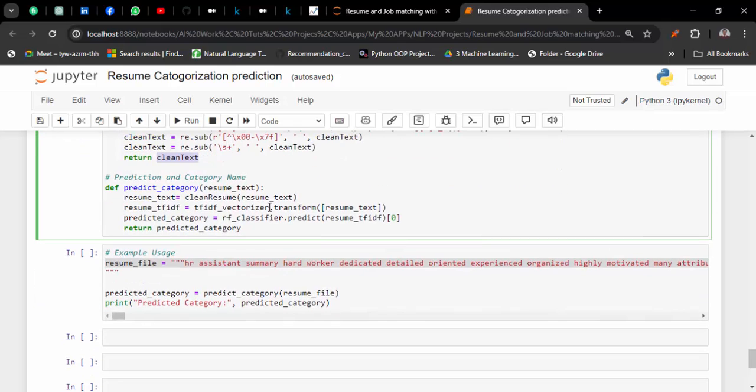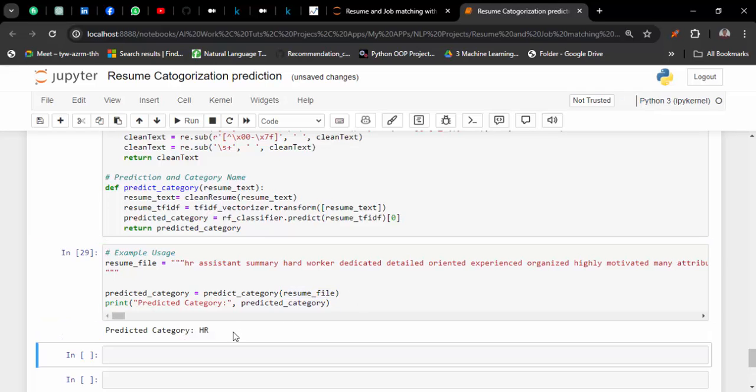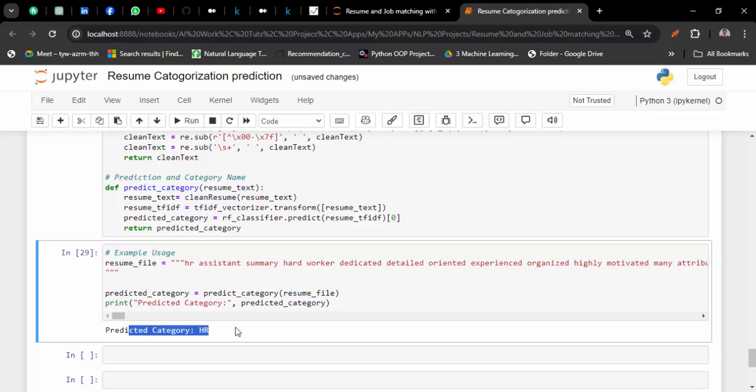So let me run this function. Now I have called this predicted category and I have passed my resume. So it says that the predicted category is HR. Let's try one more. I have another resume.